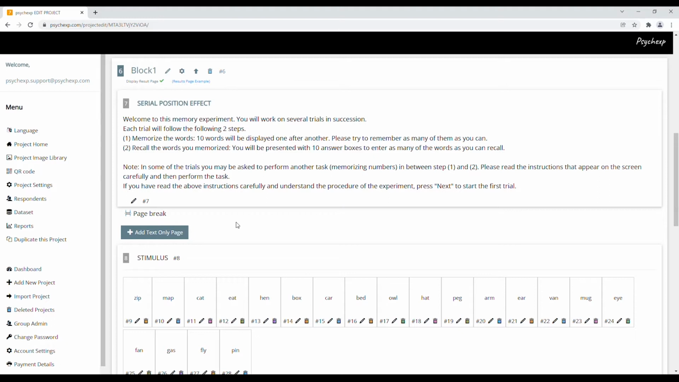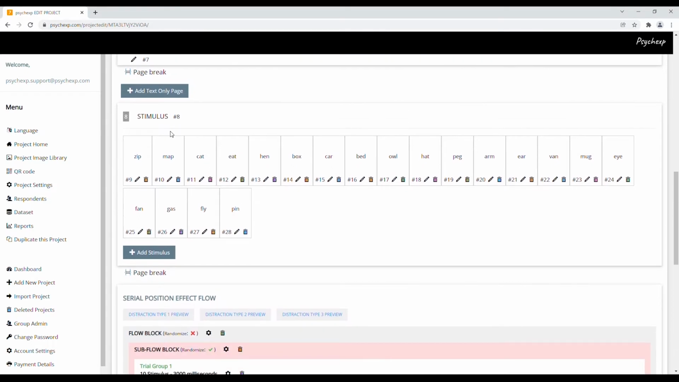In the serial position effect experiment, the respondents are asked to remember stimulus words that are shown on the screen one by one. The stimulus are selected randomly from the stimulus within the next section. You can edit or delete the current stimulus and add extra stimulus by clicking the Add Stimulus button.